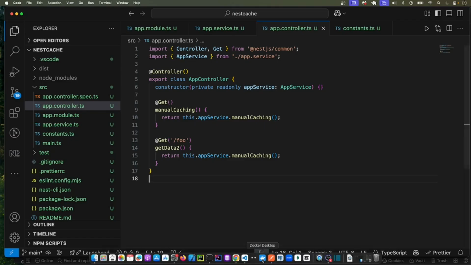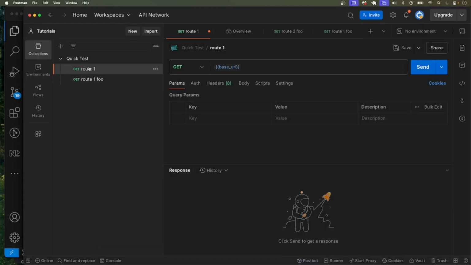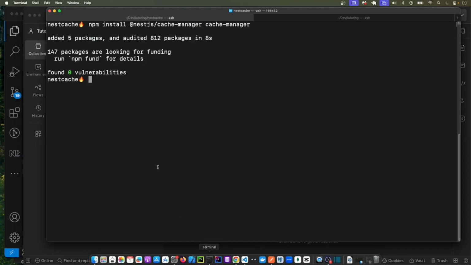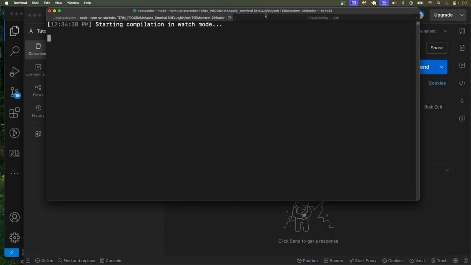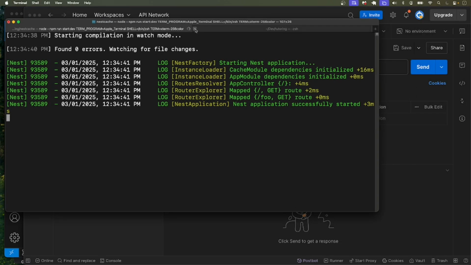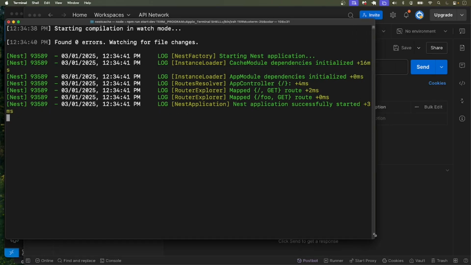Now is the time to test the caching. Over here in Postman as a client, I've added the two endpoints. This is the one for which we implemented the caching, and this other one doesn't have caching. So I will keep my eye on the log. Okay, let me start the application first. npm run start:dev. The application is up and running.